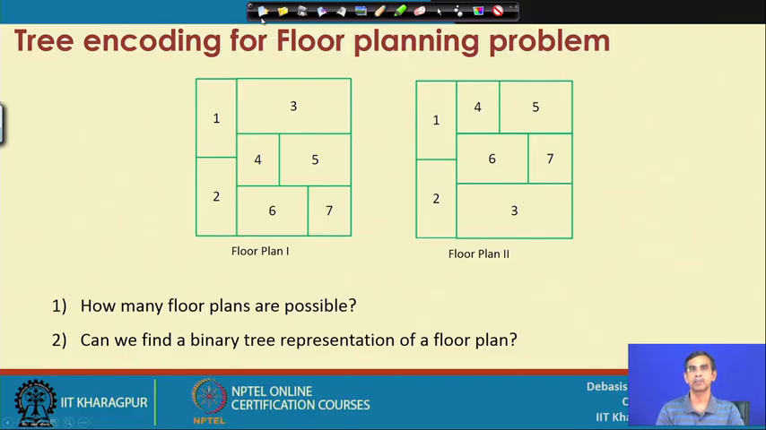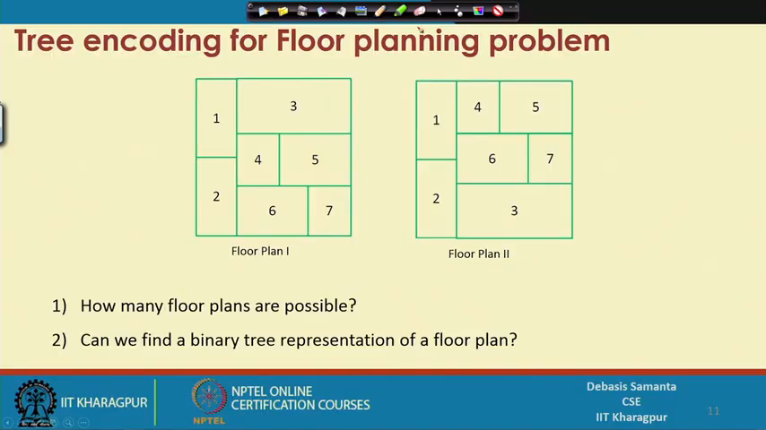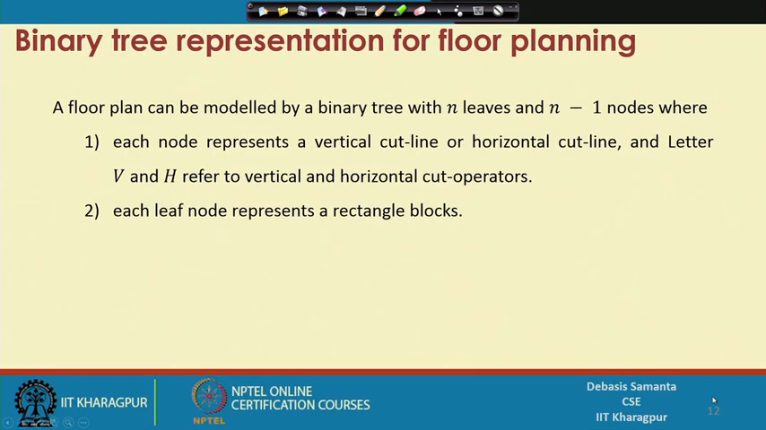Now, given a set of blocks, can you imagine how many different floor plans are possible? There are in fact many, and searching through all the floor plans and then ultimately finding the minimum is a very time consuming problem. So this can be represented in a GA framework and then finally solved using a genetic algorithm. To do this we have to use a certain encoding scheme, and the encoding scheme that we are going to propose is like this.